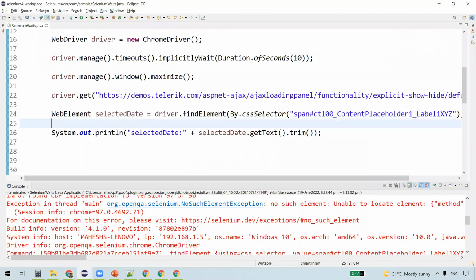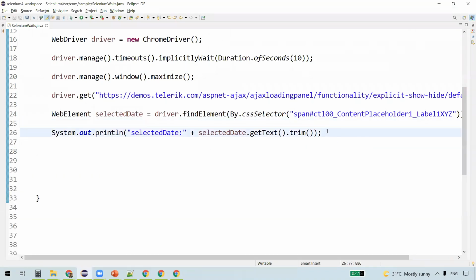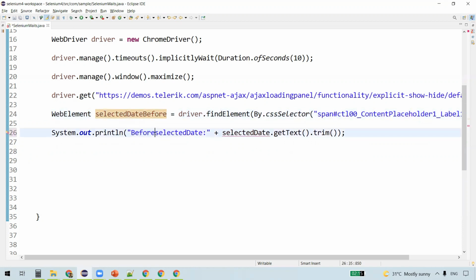So for that, what I'll do is, we are done with this, right? Selected date. This is before, right? Now I'll just name this as selected date before. This is before selected date, as we wanted to click on some date on the calendar now.